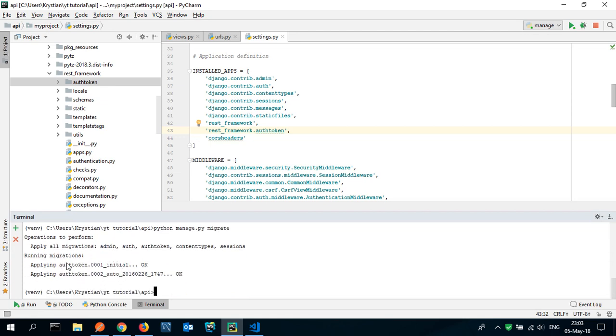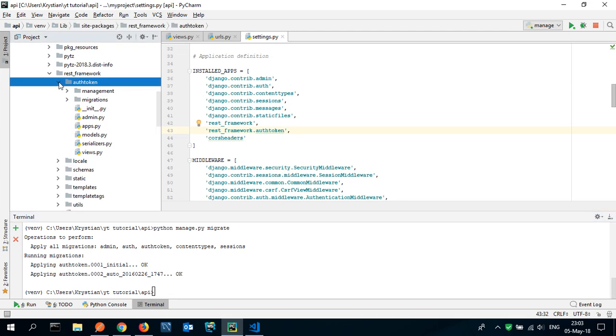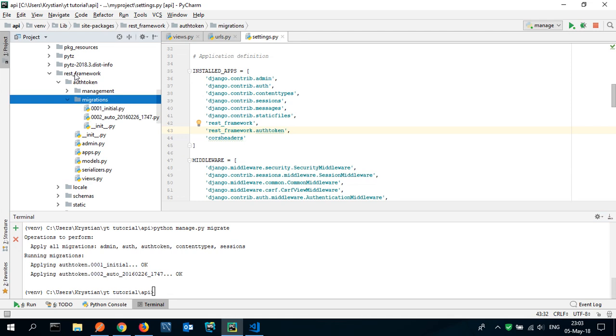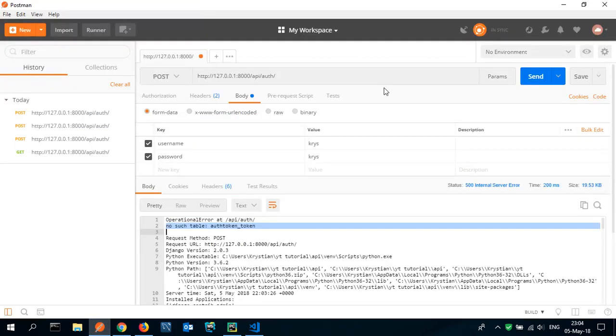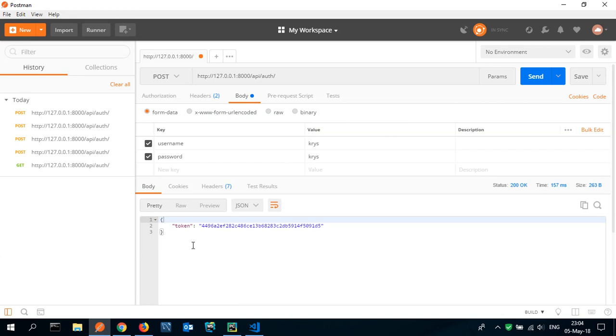And as you can see, authentication token migrations has been added. If you open this folder, you can see that some migrations are actually included in this application. So Django knows that it needs to apply this on our database. Now this token has been added to our database, and if I send the request now, you can see in return I have that token. So we'll use this token from this response to authenticate other endpoints.